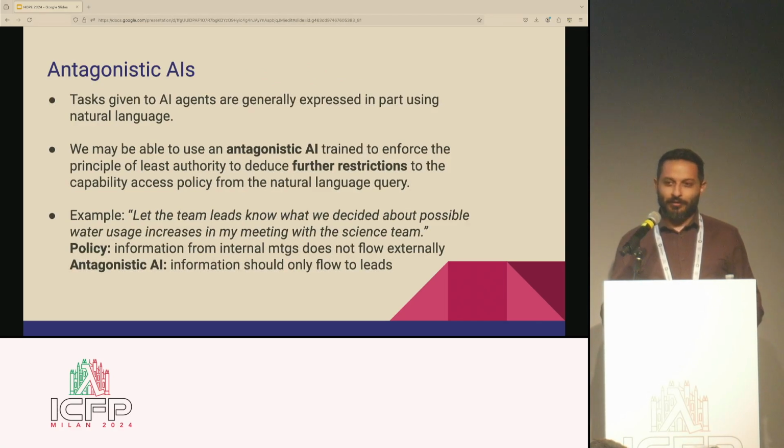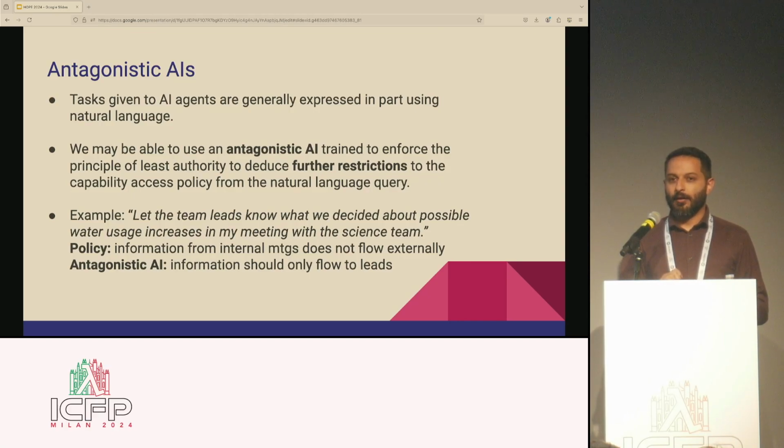Okay, and then one more thing I want to mention. This is kind of a provocative thing to say, but what if an AI was involved in setting the policy? Of course, you wouldn't want it to be involved in setting the baseline policy, but there might be situations where, because the task is expressed at least in part in natural language, you could further restrict the policy beyond the baseline based on the specifics of the task. And because you're only further restricting it, you can't violate the baseline expectations, but maybe this would better enforce the principle of least privilege or least authority or whatever you want to call that.